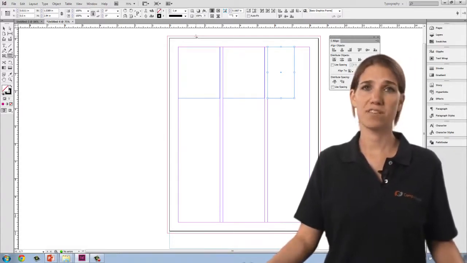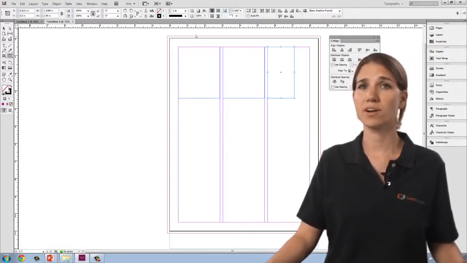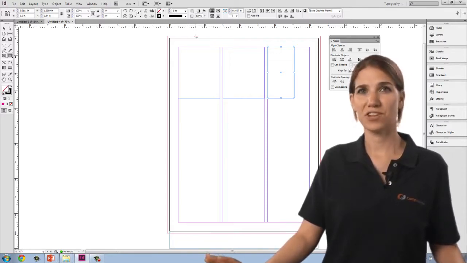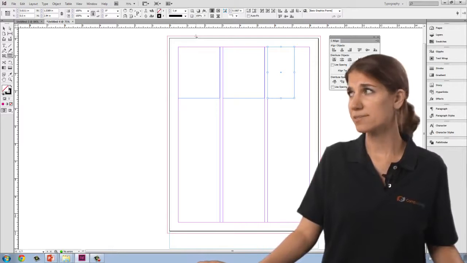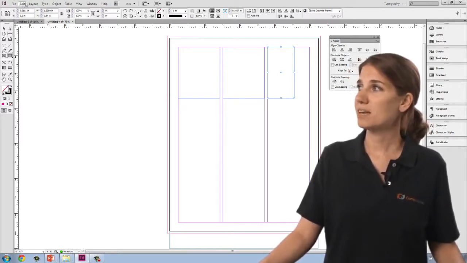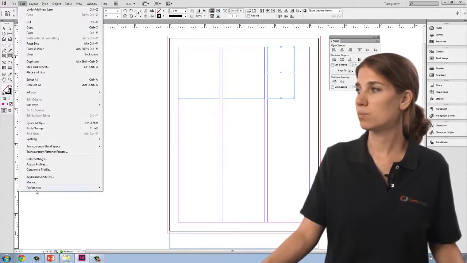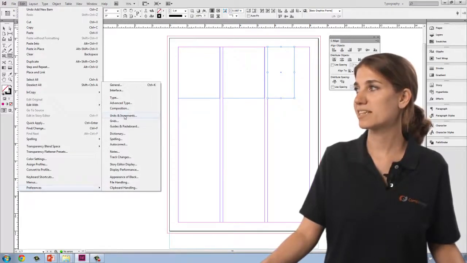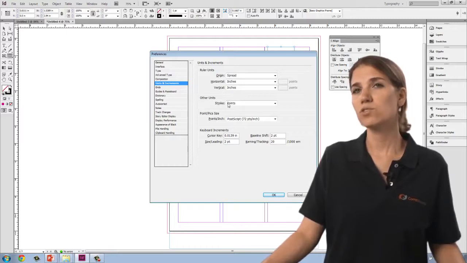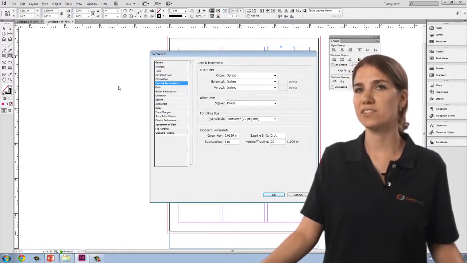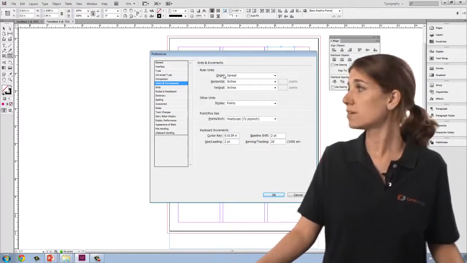I feel most comfortable working in inches. Depending on your background, you may feel more comfortable working with a metric system, or if you've been in the graphic design world for a long time, you may want to work with something like picas. If you're working in the web world, you may want to work with pixels. Those can be set by going up to the Edit menu, Preferences, and selecting Units and Increments. And there you can set your ruler units, which will apply to other things such as creating a new document.